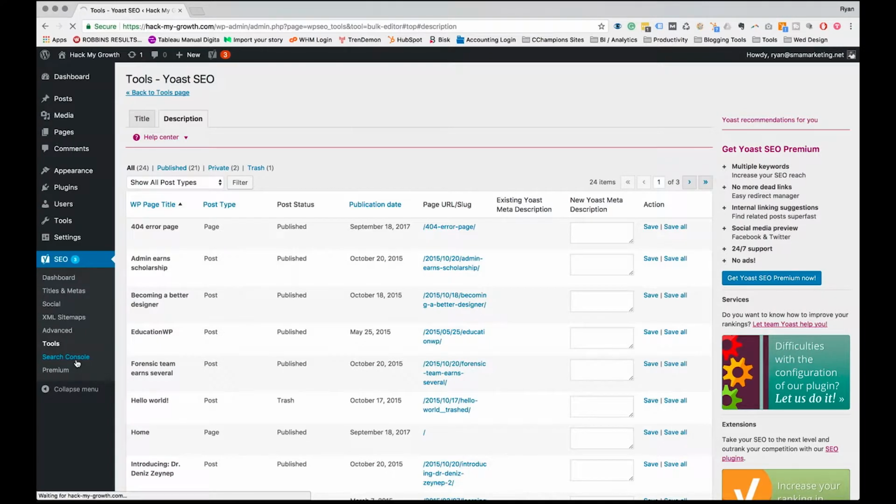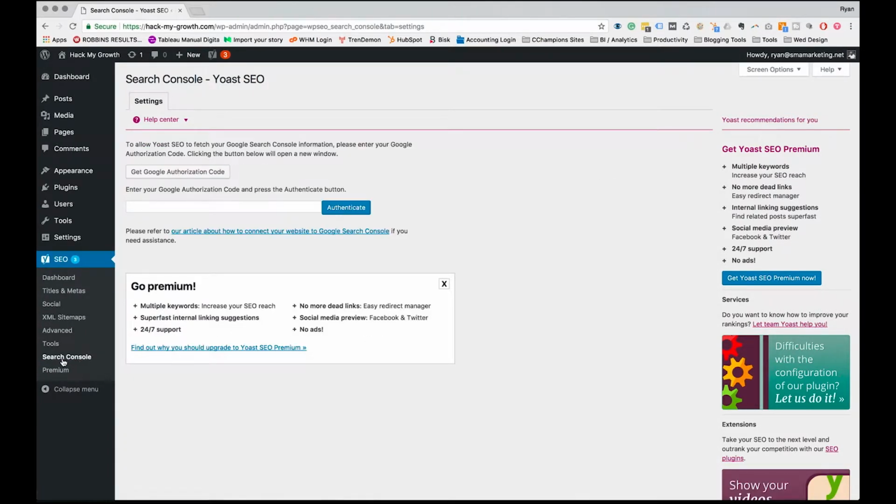You can also see Search Console alerts and data and information if you authorize it here. When you put your access code in and authenticate, it allows you to get Search Console information, which is nice, so you don't have to go back and forth to a lot of places.